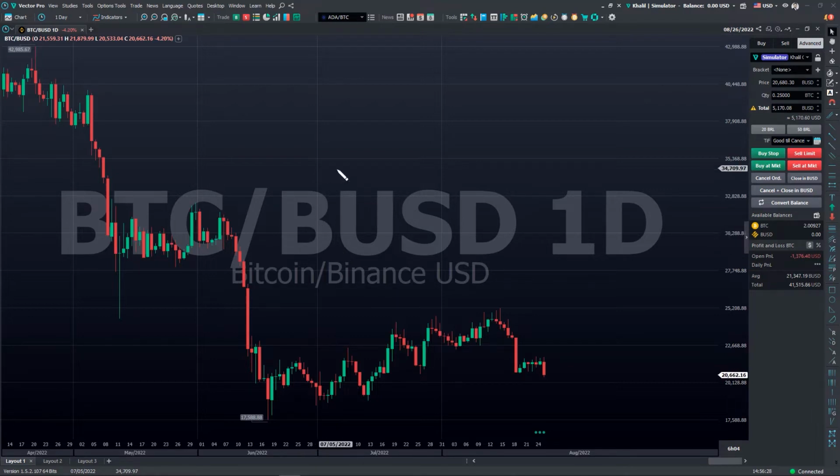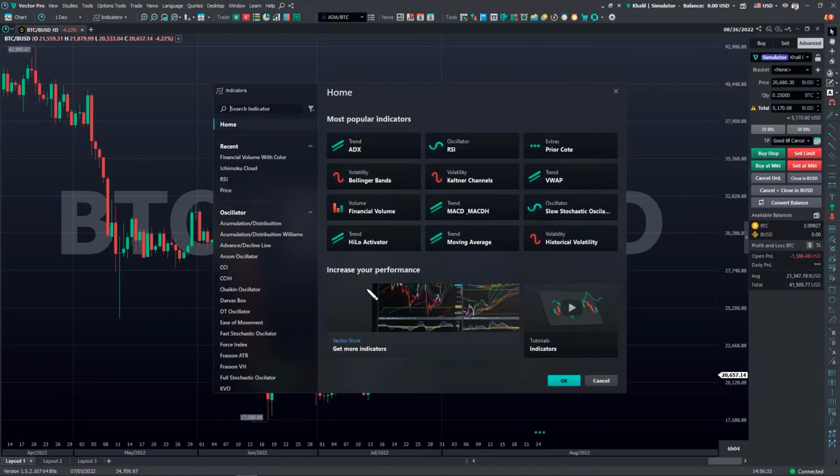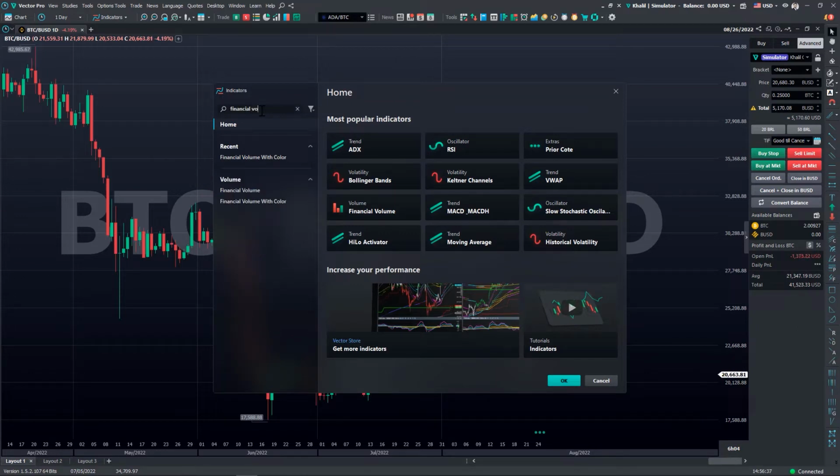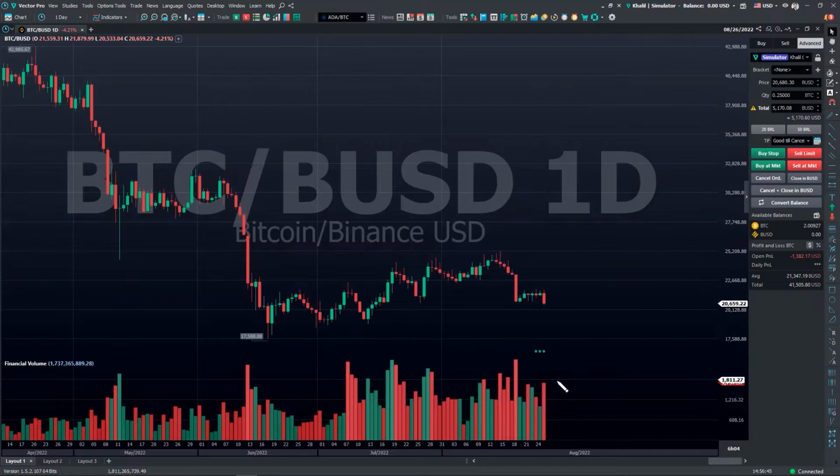To do this, right-click with the mouse in the chart. And then, Add Indicator. And then search for financial volume. Notice that you can add several options. Let's select the financial volume with color. Add in a new window. And we are good to go.